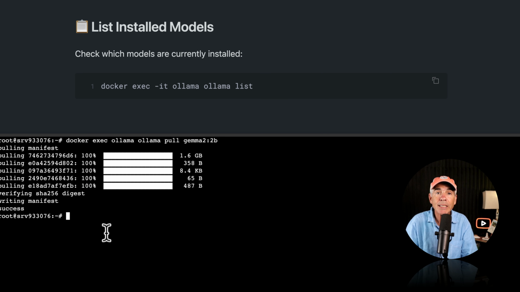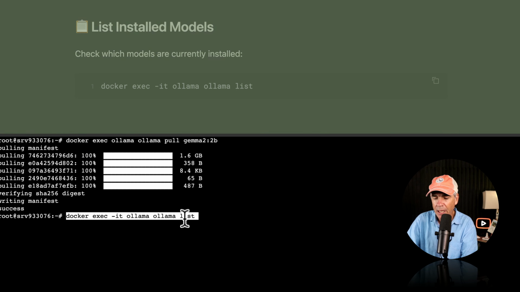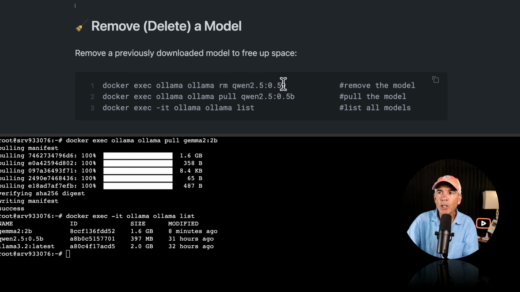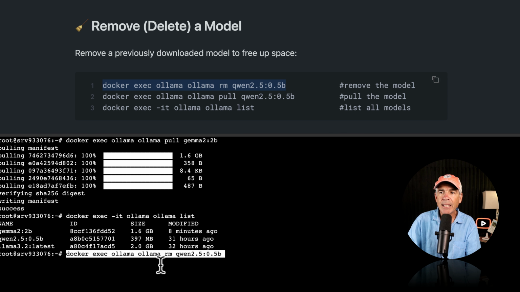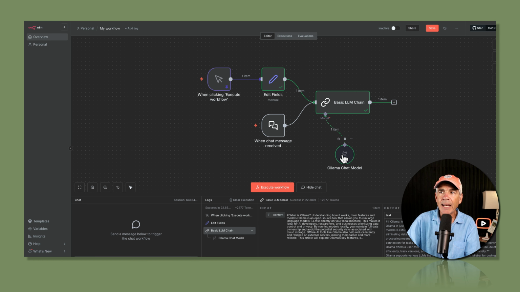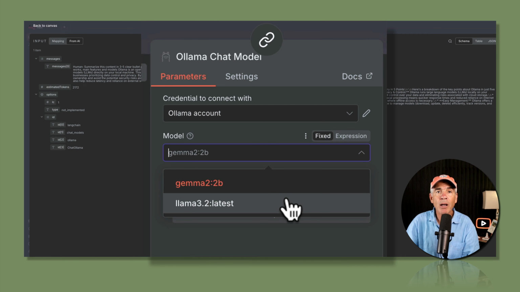To see what is installed on your VPS at any time, you can run a little command here. It's going to list all of the models. And if you ever want to remove a model, paste it in, instantly deleted. Go back to n8n, go into the model, that Qwen model is now gone.